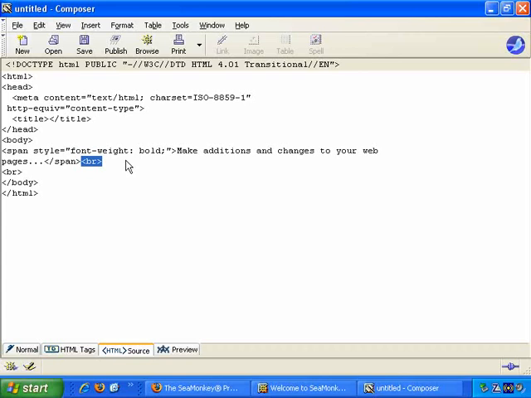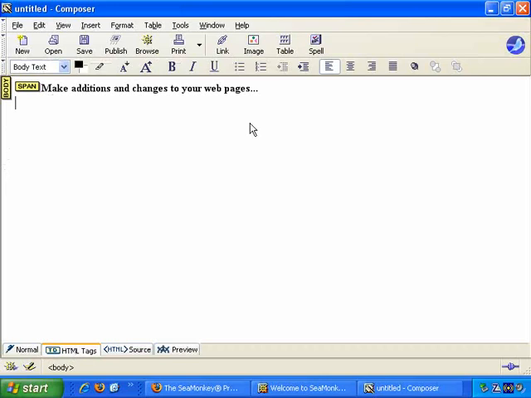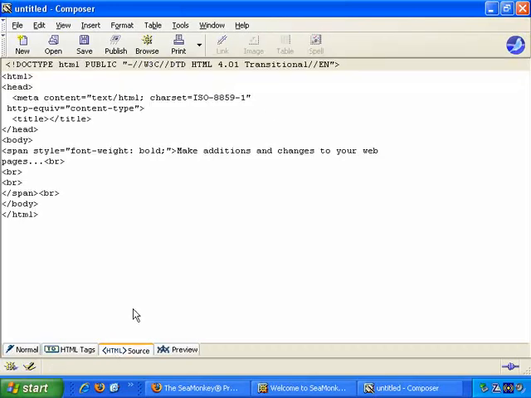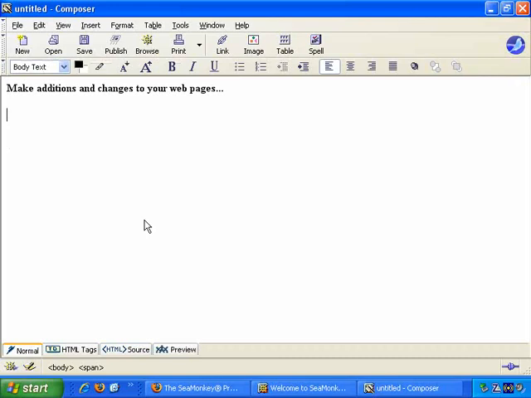It's the same as, okay, let's go back to normal view. It's the same as pressing enter there. Press enter a couple of times, and when I go back to HTML source view, you see we have a couple of extra break tags. Okay, back to normal view.